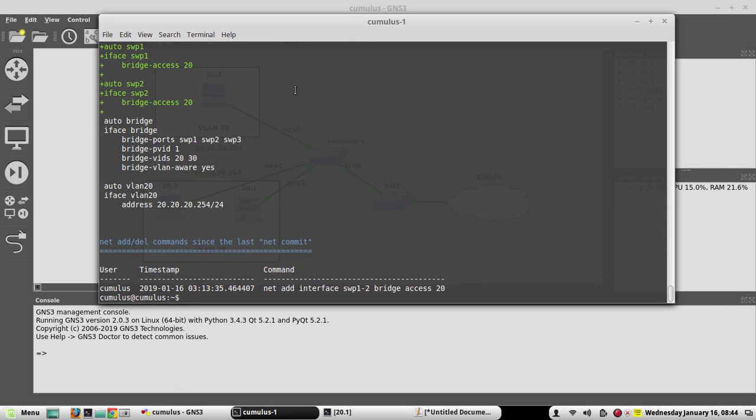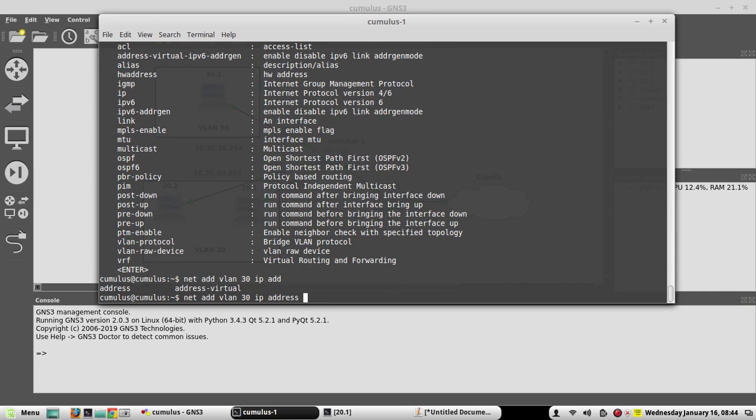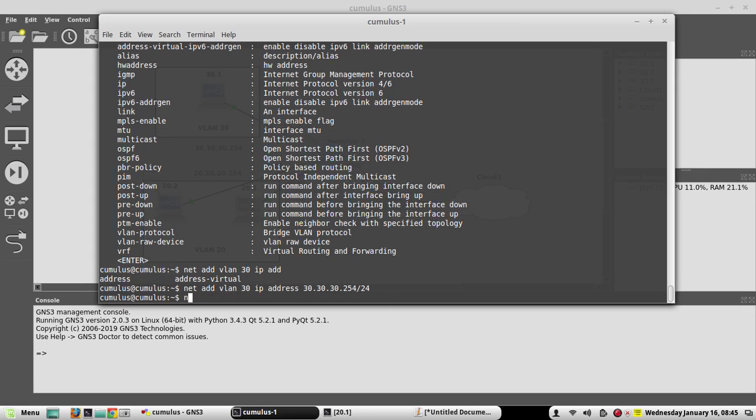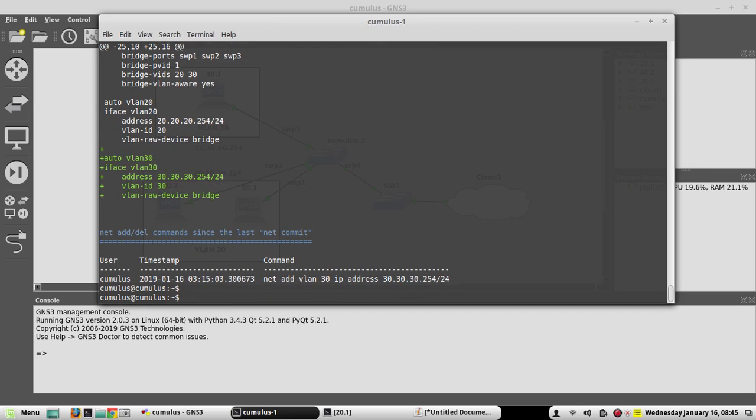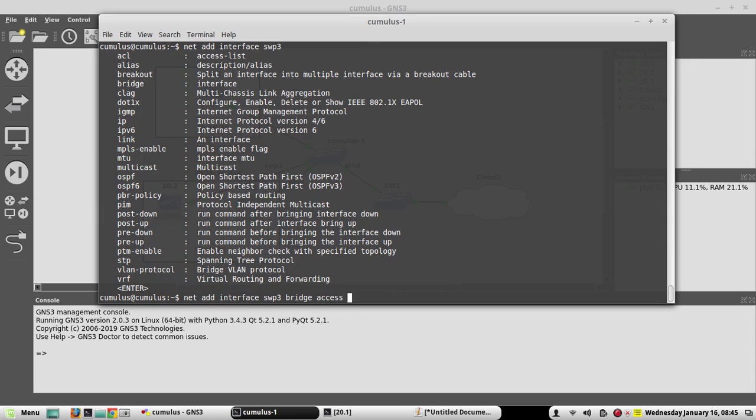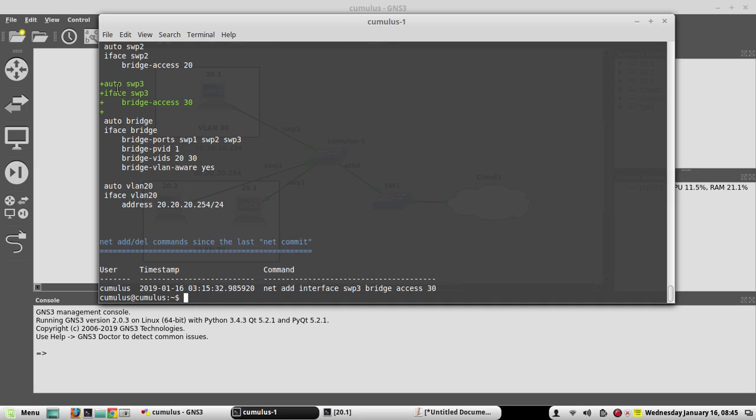So first we need to create the vlan-30 SVI and vlan-30 /24. So net pending. So it will be creating the VLAN interface. Net commit. For assigning the interface, net add interface SWP3 bridge access 30. So net pending. So it makes this interface as an access port.